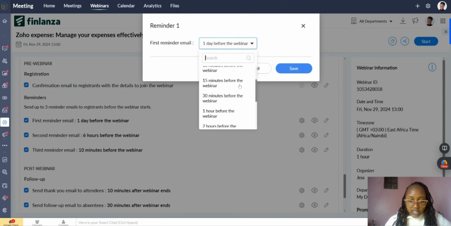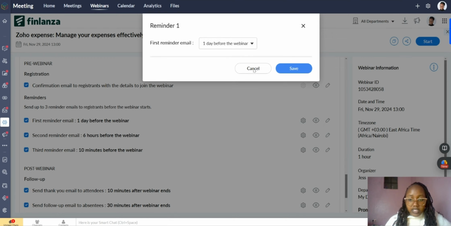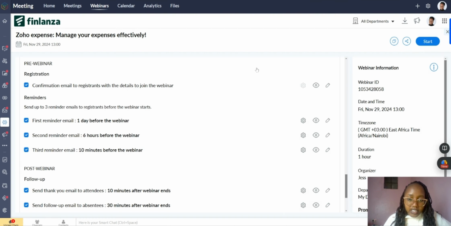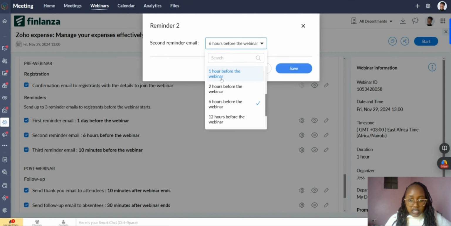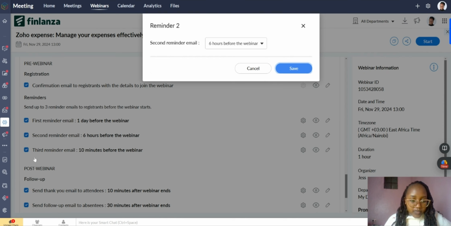So you can choose the timing. We put a day before the webinar, but maybe if your webinar you advertise, maybe your webinar is now 2 weeks later or in 2 weeks, you can choose to remind them a week before and everything. So for the second email reminder, you can choose the different timings: 10 minutes before the webinar, 2 hours, 12 hours, 6 hours, a day. You decide the timing based on how your webinar is set up, the kind of audience you have, your company, everything. But let's put 6 hours before the webinar for the second reminder email.